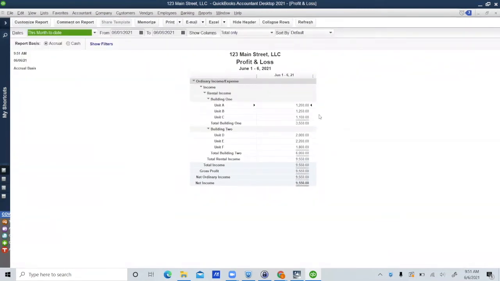Okay, so now you can see QuickBooks loves accrual. So this would be everything you invoiced. But we're short because one unit was $50 short. Okay, but see how nice it's showing building 1, A, B, and C, and D, E, and F.